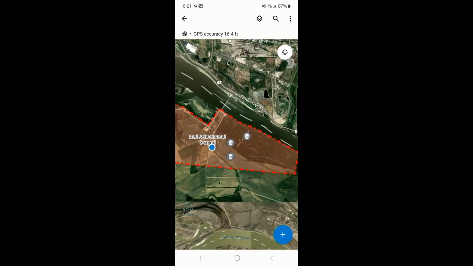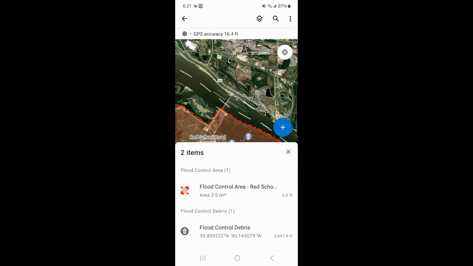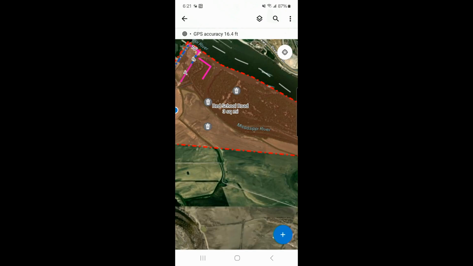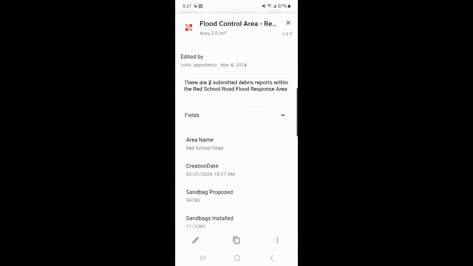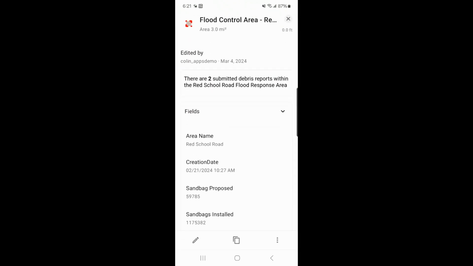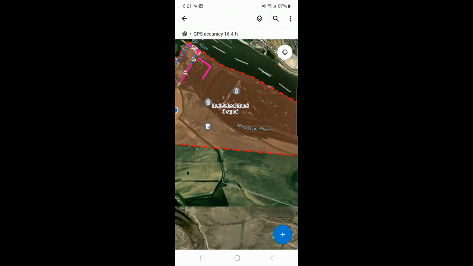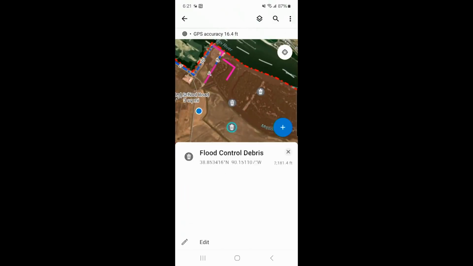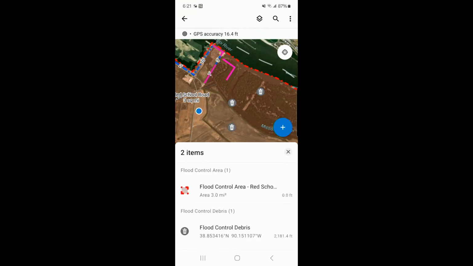The other thing is the pop-up. This was from the first demo, but the pop-up for these debris points, we'll see that that's been brought into the mobile end. We also defined the pop-up for this flood control area that says there are 2 submitted debris reports within the area. You'll notice it says 2. I have 3 here. That's because one of these has been cleaned up. So another way I could do this is to hide the symbol or change the symbol just so that's obvious to the user, but that's the reason the value is 2.